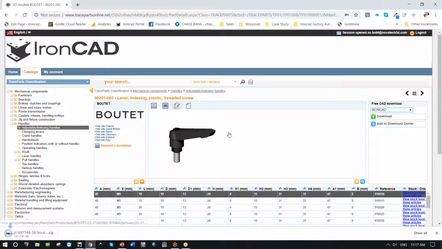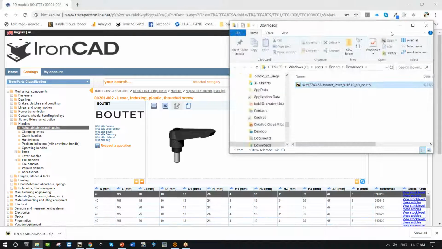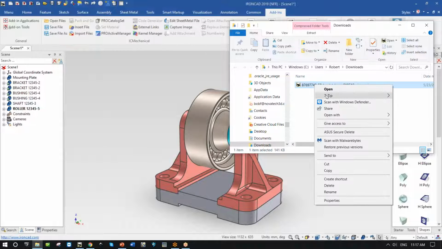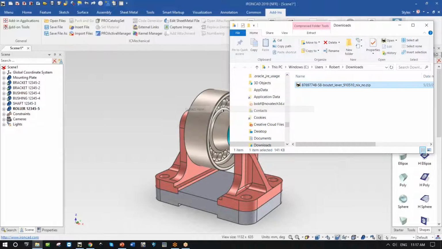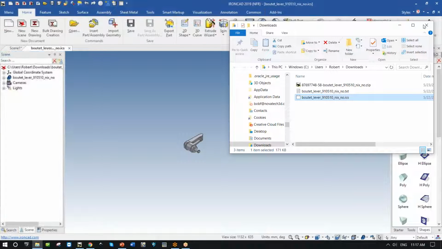And we're downloading, and as you can see here, it's now coming in. Took that long. It's quite quick. Show it in the folder. Don't need to be in Trace Parts anymore. And here we are in a simple folder. Go ahead and unzip this, extract it right here. You'll notice, look what we've got. There's the lever, and I simply drag and drop this into IronCAD.